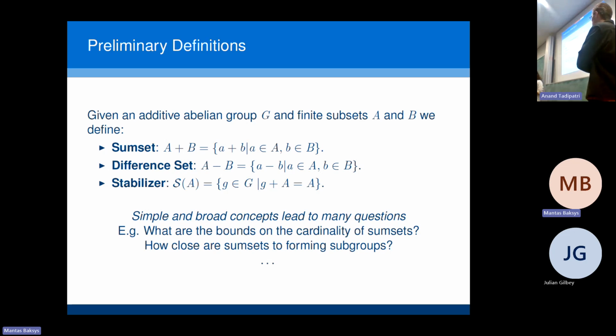And one thing that's going to show up in Kneser specifically is the stabilizer of a set. So here we have a group, usually finite, but actually it can be any abelian group, which acts on the sets of elements of that group. And this action is: if you have an element g of the group, you take each element of your set A and you add g to it, and that gives you a set. And then the stabilizer of that set is going to be the g's for which it doesn't move.